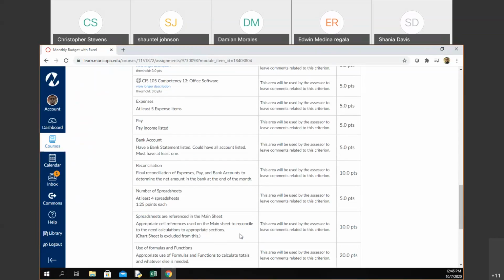Hello? Can you say that again? So technically we're going to have more than 3 sheets? No, you just need to have at least 3 sheets. That's what the instructions say, at least 3 sheets. I would imagine that you would have more than 3 sheets.